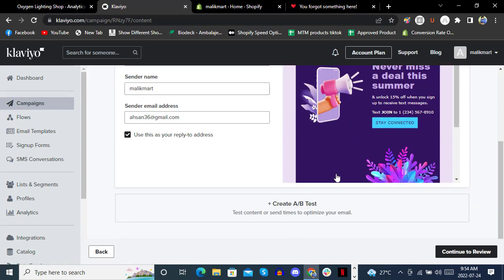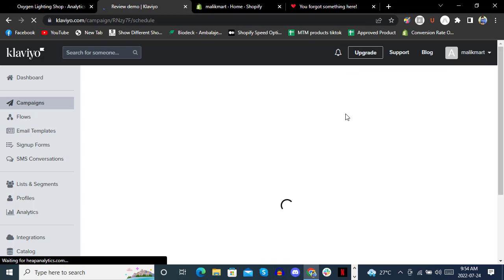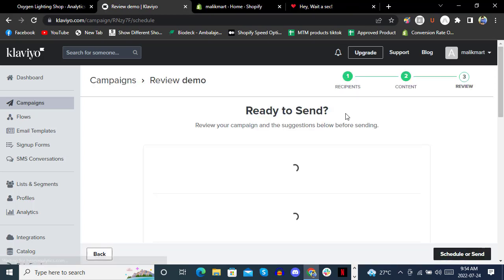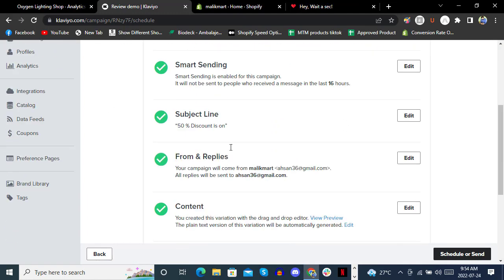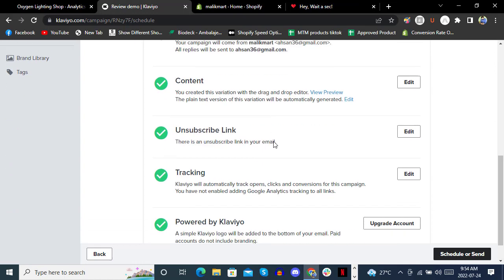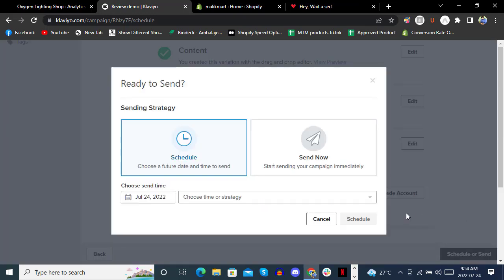Like in here you can click on continue to review, because before sending you must know how your email looks like, so you can make any potential change in it. Like you have added list of segments, smart sending, your subject line, form replies, content, unsubscribe link, tracking, and then powered by Klaviyo. So if you upgrade the account, you don't see it. So we click on schedule.